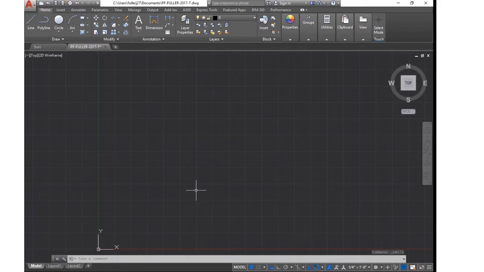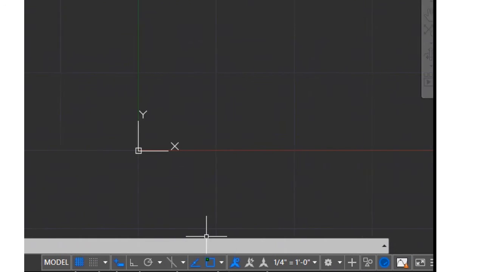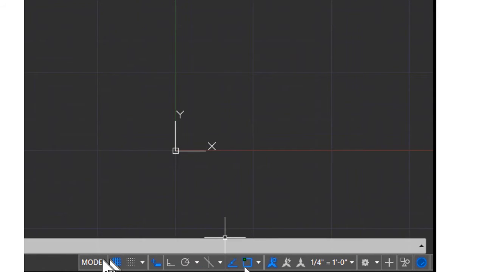Next thing I want to do is I want to make sure that I have a couple of things on, or several things on down here in my status bar at the bottom. So let me zoom into that. Okay. All right, so here I am, my status bar. This one's open usually automatically. Most of this stuff is default.